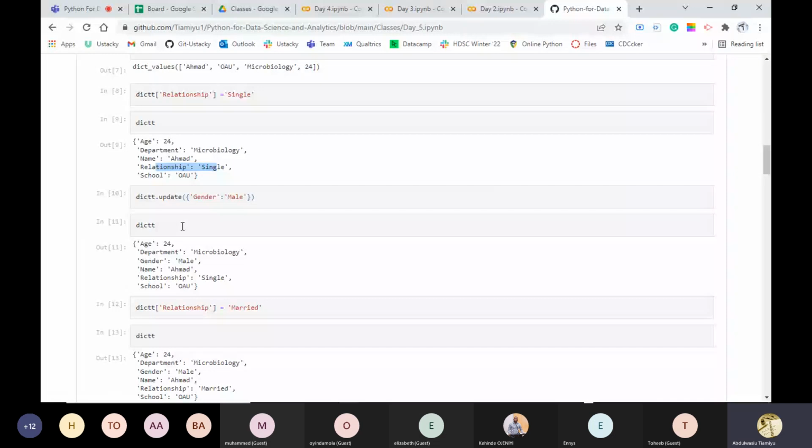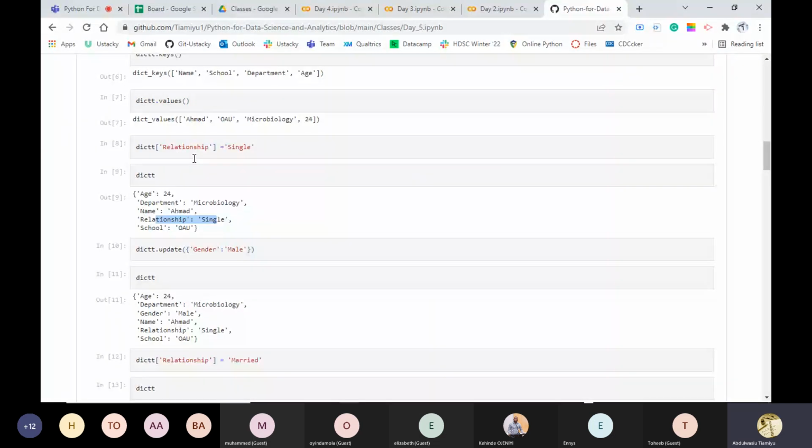Then another way you can add, this is the first way you can add: put relationship, then put the value. Another one is to use update, then you put the gender, then the value. This is the key, then this is the value.